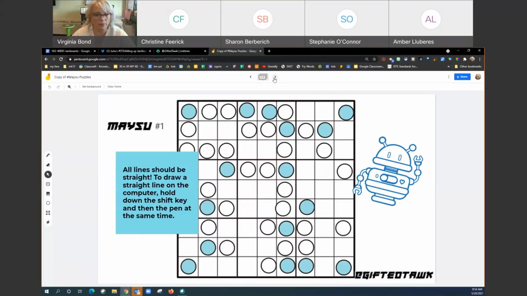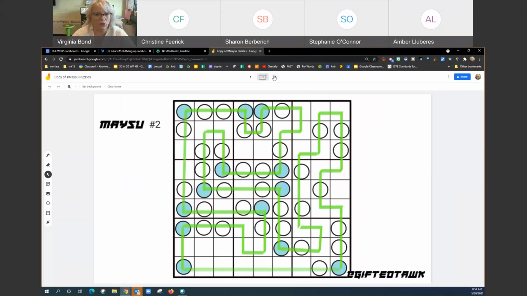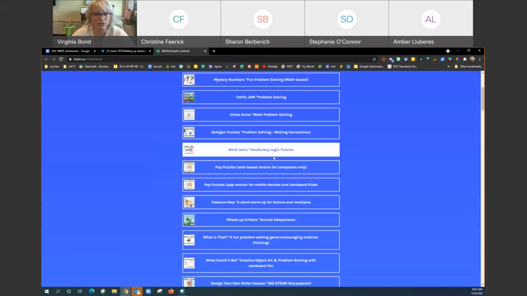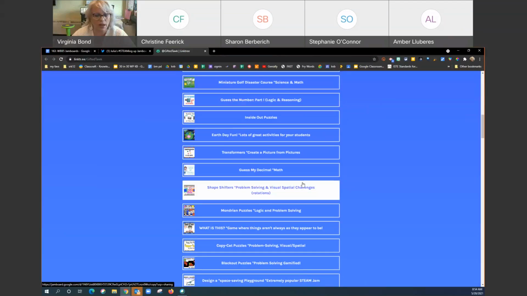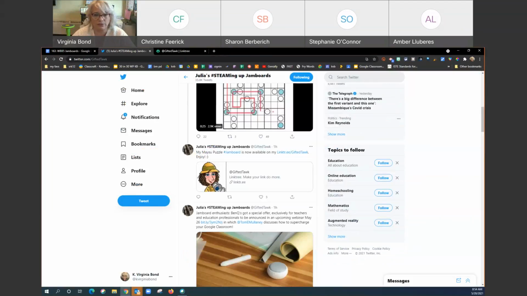Once you have your own copy, look at it. I mean, she's just amazing. So the stuff that she has in here, here's her link tree, right? She has vocabulary, logic problems. She has art things. She does math things. She does science things. Fantastic. Those are all free. Girl, I love some free stuff.